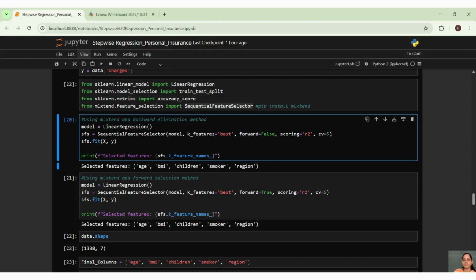cv equal to 5 means cross validation. What is cross validation? It is a method I am going to use for getting the features which are not going to make my model overfit. And there are so many methods of cross validation. I am going to make a separate video for that to cover it in an extended way.